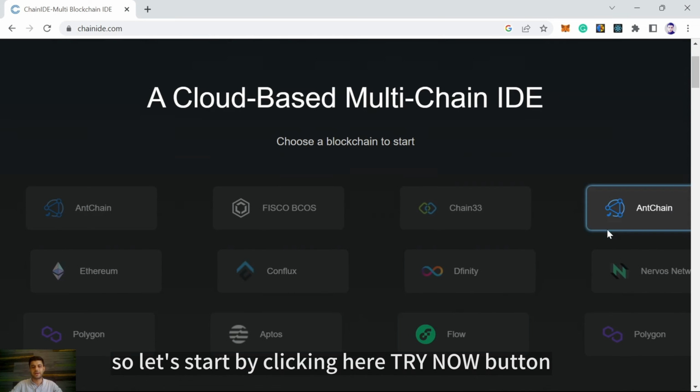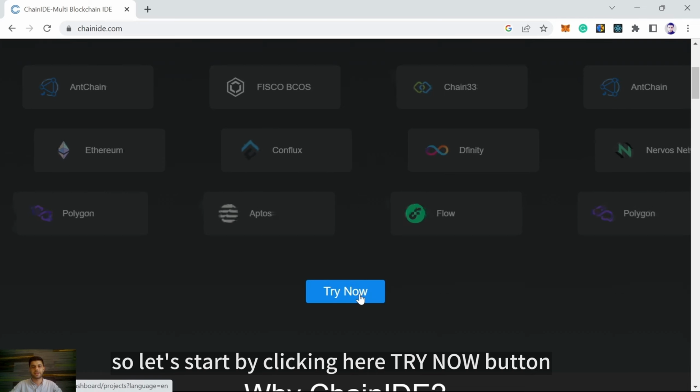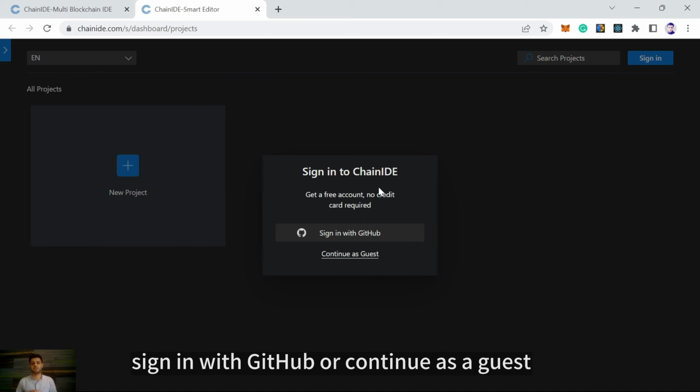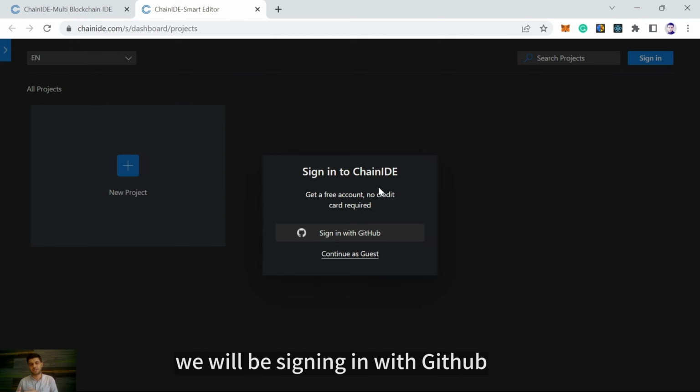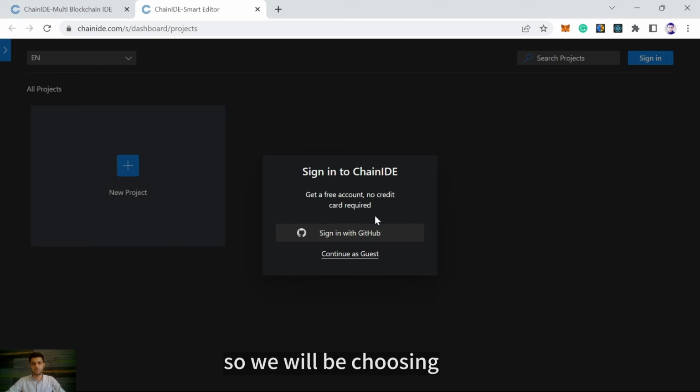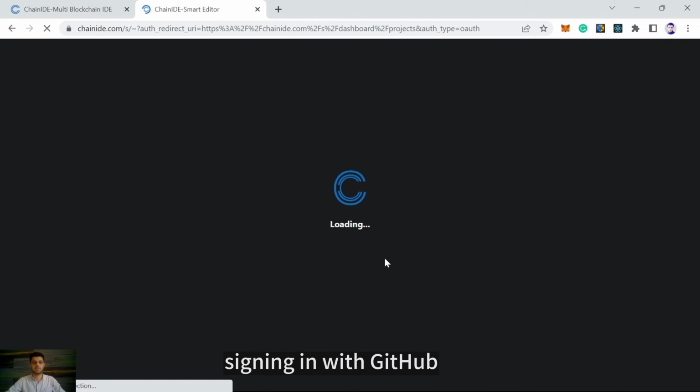So let's start by clicking here, the Try Now button. After clicking the Try Now button, we have two options: sign in with GitHub or continue as a guest. We will be signing in with GitHub as we want to create a local copy of our GitHub repository and move changes from local to GitHub. So we will be choosing signing in with GitHub.